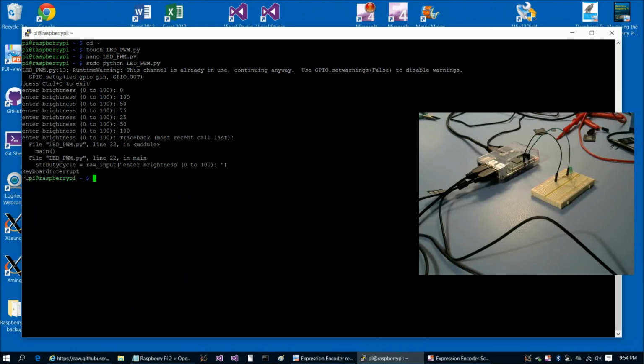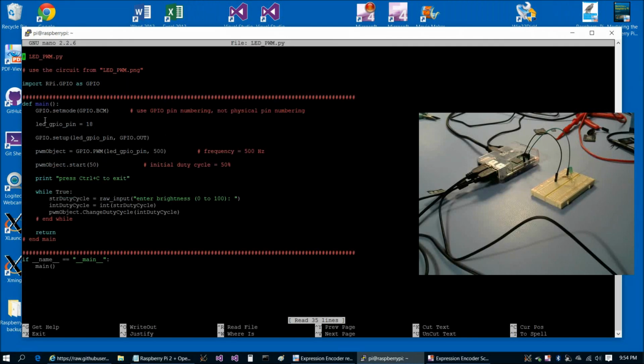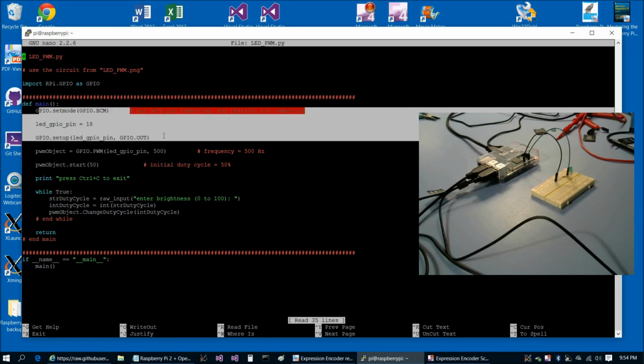So just to take a quick look at that, open it here in Nano again. So what we do is we do the set mode. That's the same as in the Blink program, and then we assign our number 18, our GPIO pin number I should say, to a variable, and then we use the setup function to set that pin to be an output pin, because we're using that to high side drive the LED. So this is just the same as in the LED Blink program.